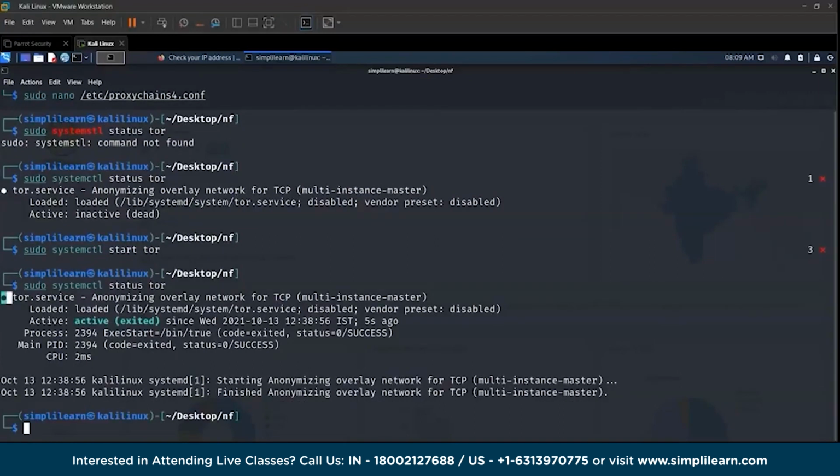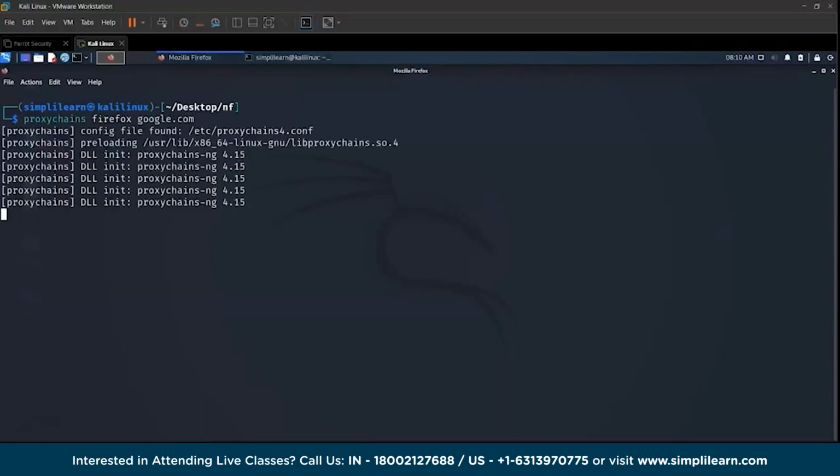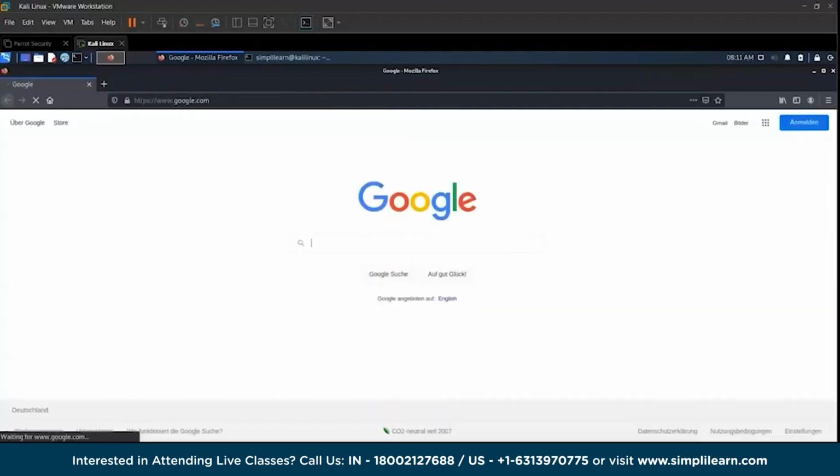You can see the green logo over here. Okay. To integrate Firefox and the browser, we can use the proxychains command directly over here. We can write proxychains, then use Firefox to launch our web browser, and let's say we want to visit google.com. We press enter and the Firefox window is launched, and it should open up google.com next.